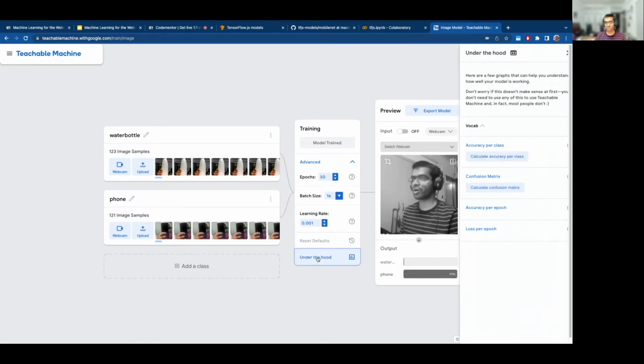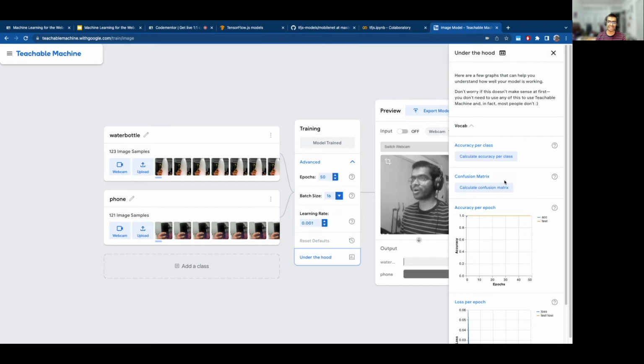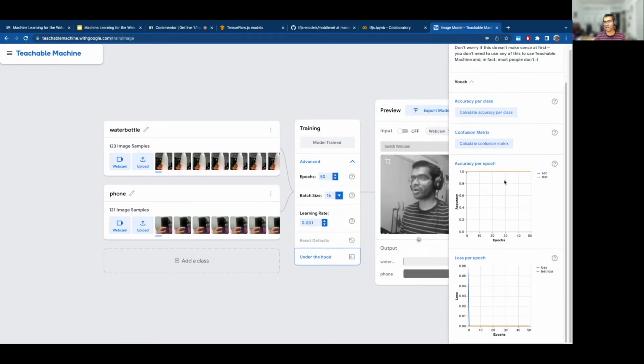And if you want to see what's going on behind the scenes, under the hood, you can see some of the more in-depth machine learning things like the confusion matrix. Again, we'll not be going too deep into all of those, but in case you are interested to learn about these concepts, you can do that with the help of this Teachable Machine.